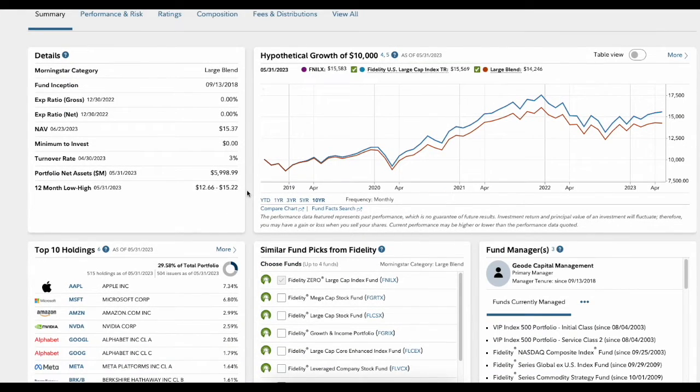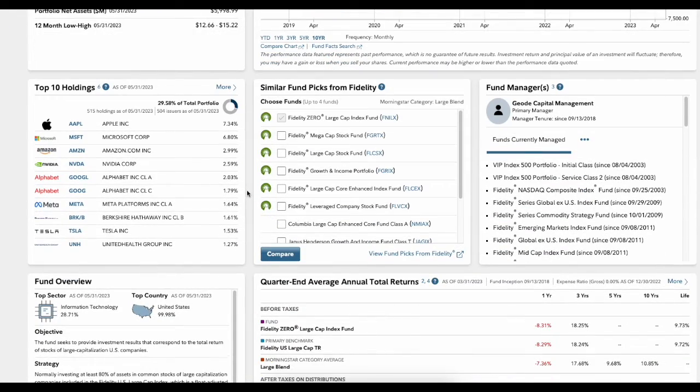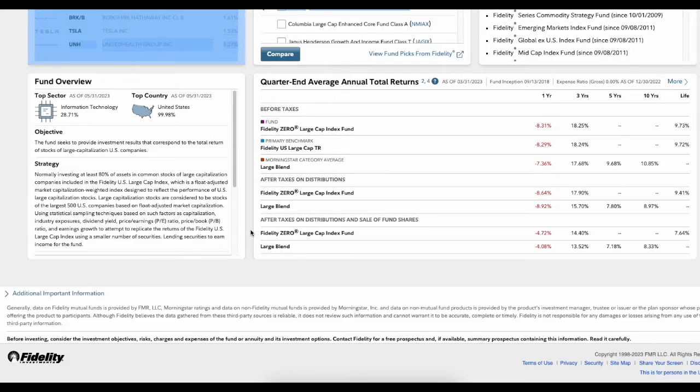So this is just the basic S&P 500, and it consists of the 500 top companies in the US. It shows that the top 10 holdings are in companies such as Apple, Microsoft, Amazon, Nvidia, Google, Meta, and Tesla, if you haven't heard of those companies.